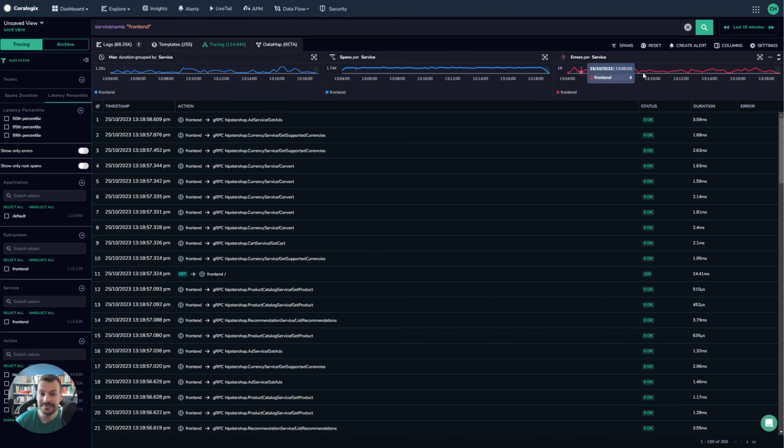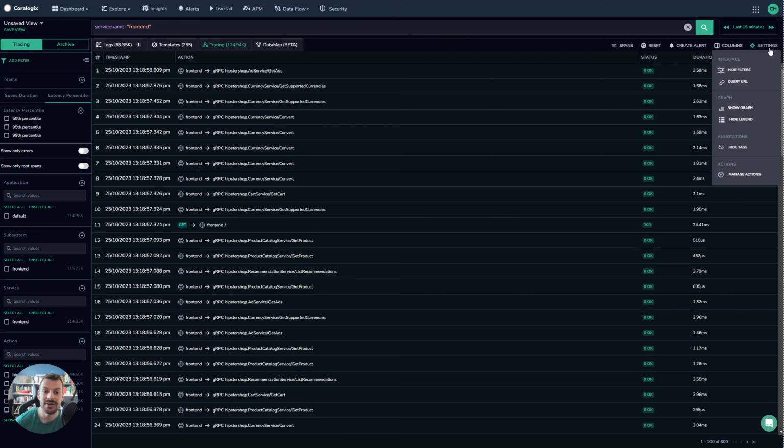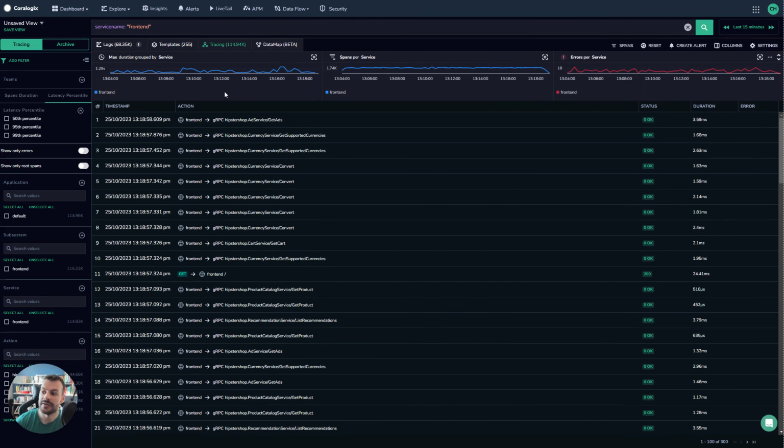These can also be hidden. In the settings here, you can hide these graphs just by clicking this, if you don't really want to see them. But I would recommend using them because they are a nice addition and they give a really high level, clear view. Traces are very detailed, and it's important that you also have that high level picture at the same time.